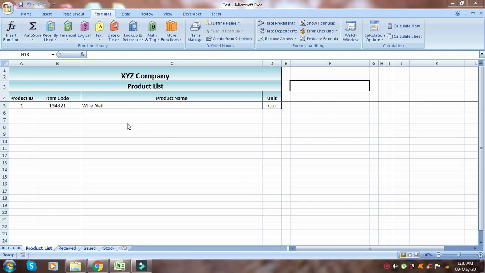Today I'm going to start a series of videos. In this series, I will tell you how to make inventory management software in Excel VBA.